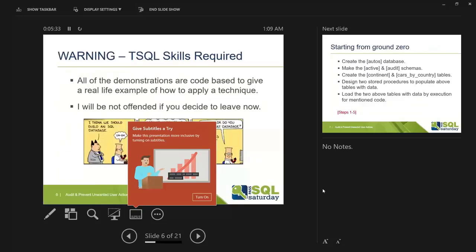So I always like Dilbert, and so I always put a little Scott Adams comic in here. All the demonstrations are code-based, so I just want to show you how to do it in code. I always did code when I did SQL development. I hope you're not offended. If so, you can leave now. Well, you won't see you leaving because it's virtual.